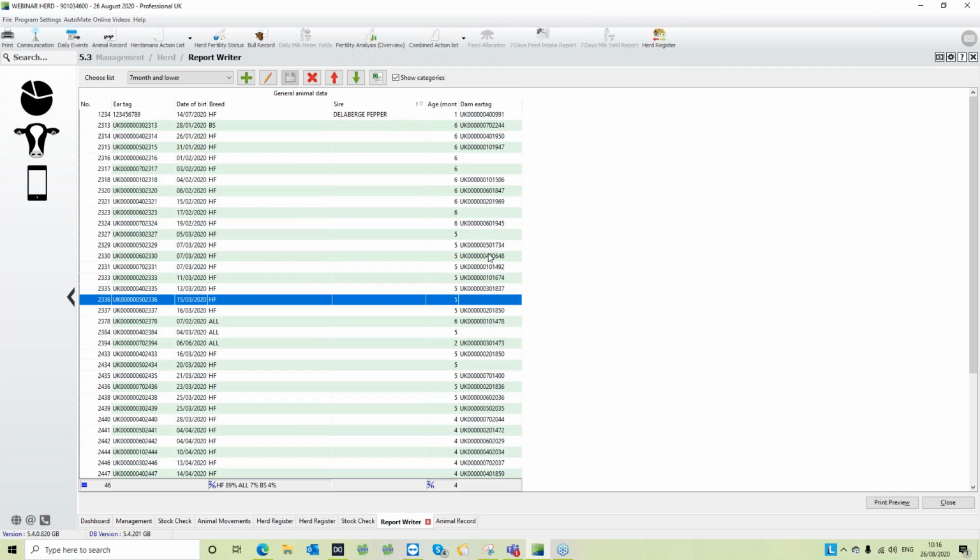So that's our report writer. You can make as many reports as you want. If there's a report that you no longer use, you can just press the red cross and it will just delete that report.